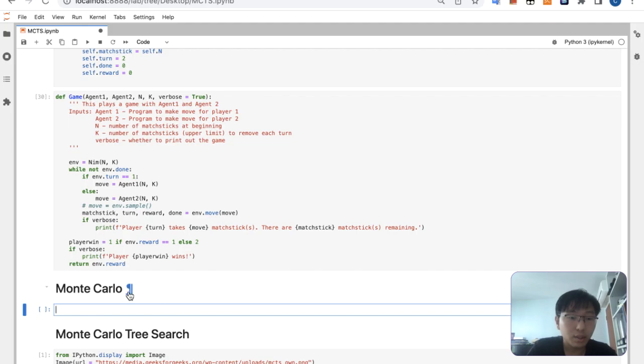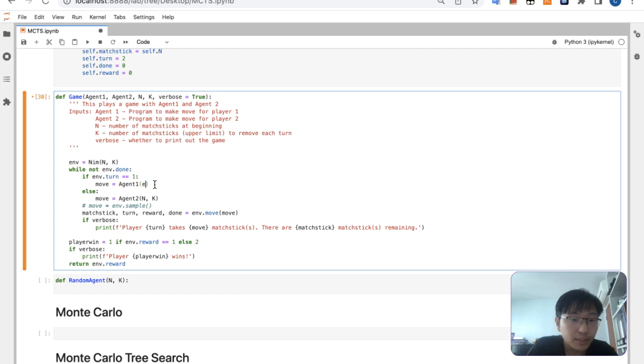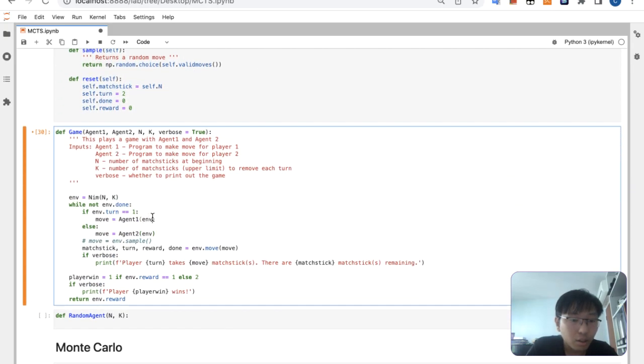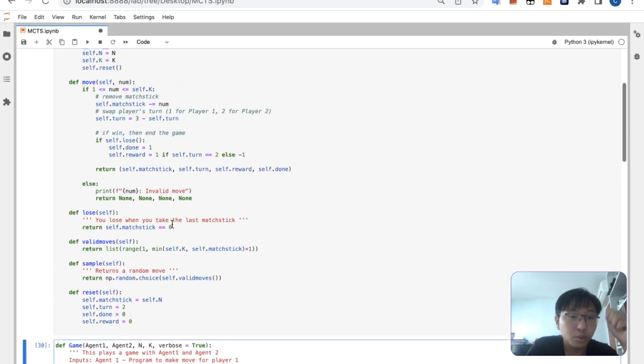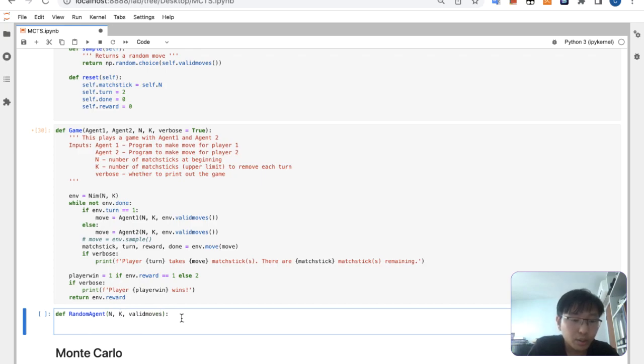And then for Monte Carlo, before we do that, we just define a random agent. Or actually, we can pass it the environment. Or maybe what we need to do is just pass it the n and k and the valid moves. Yeah, so what we really want is the valid moves. So we'll just return np.random.choice self.valid_moves. Yep, like that. So this random agent just returns a random move. Okay, that's the random agent.